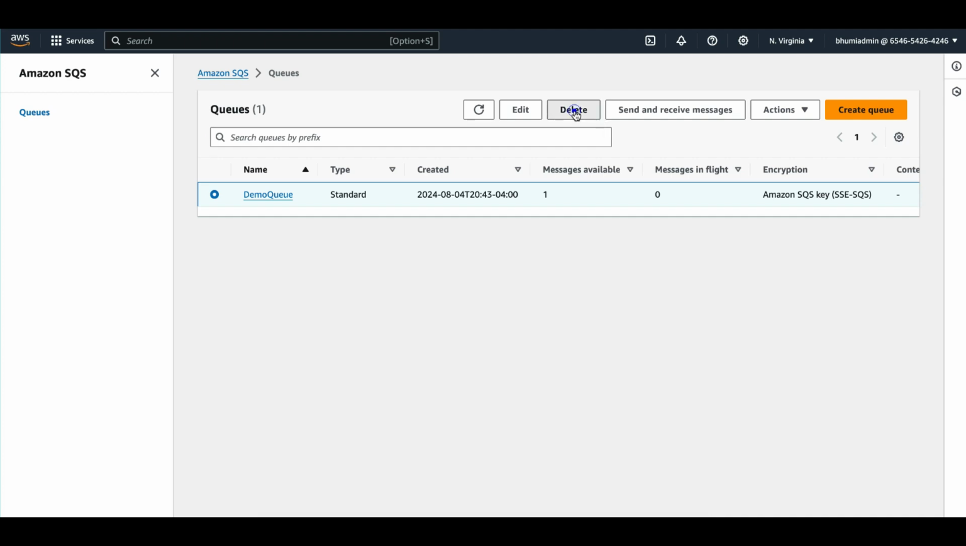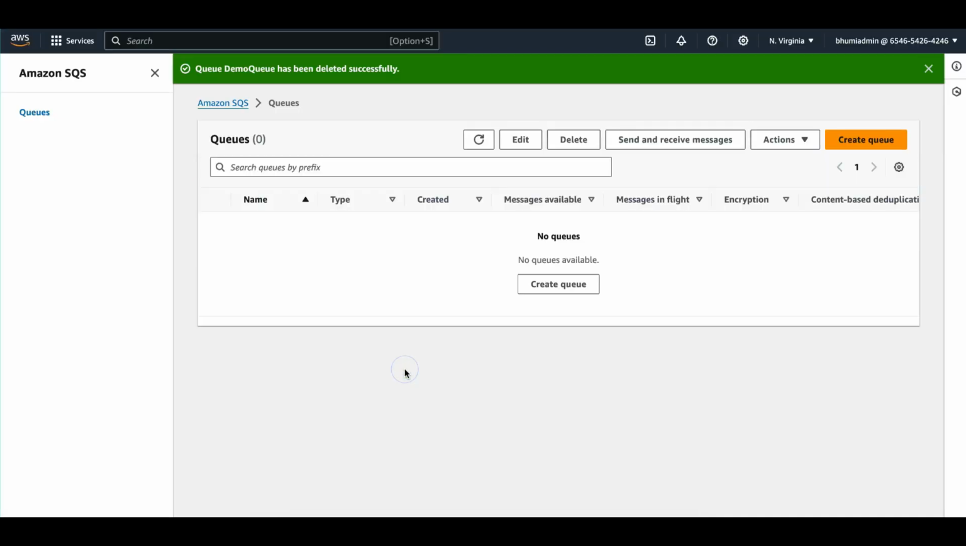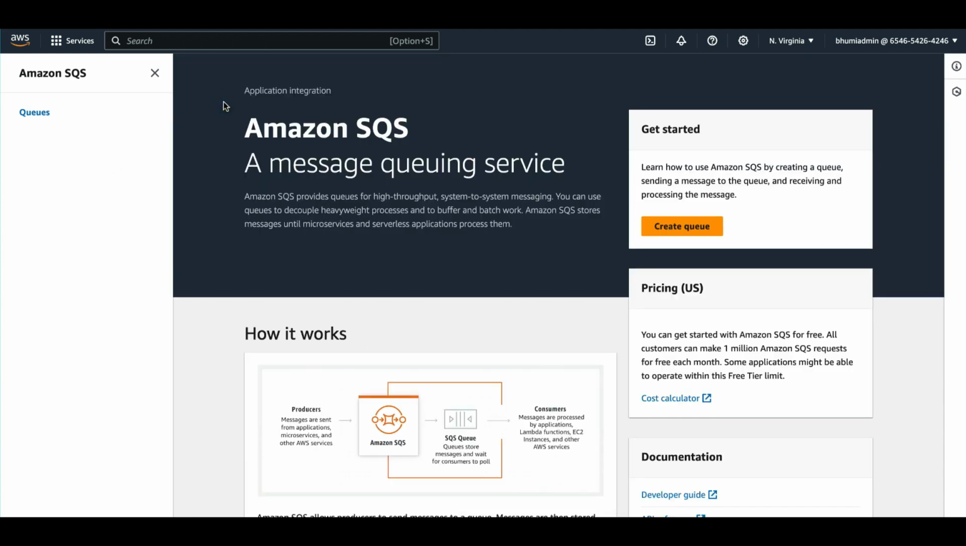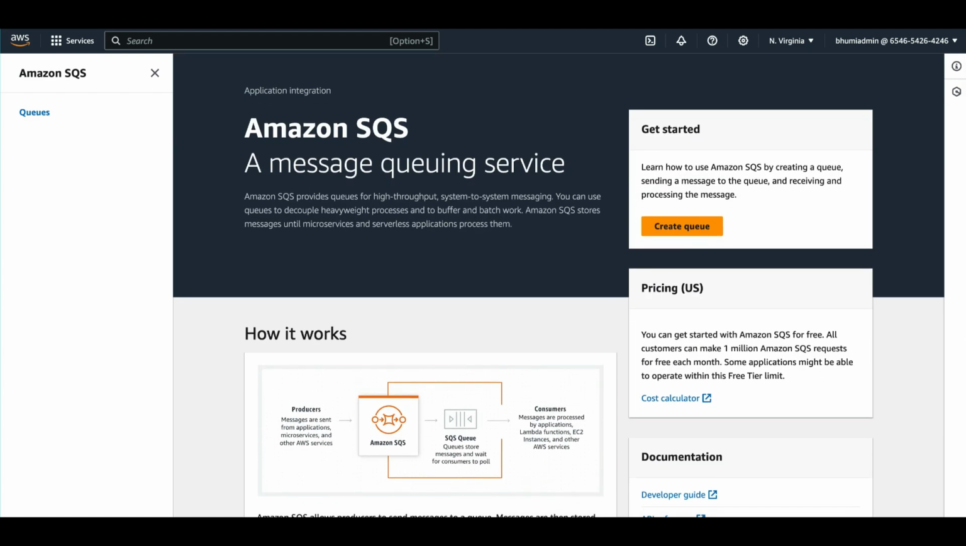So this tutorial explains how to create an SQS queue and test it by sending and receiving a message. In the next tutorial of this series, we will delve into configuration parameters of the SQS queue and explore the purpose of each parameter to gain a deeper understanding of SQS features.